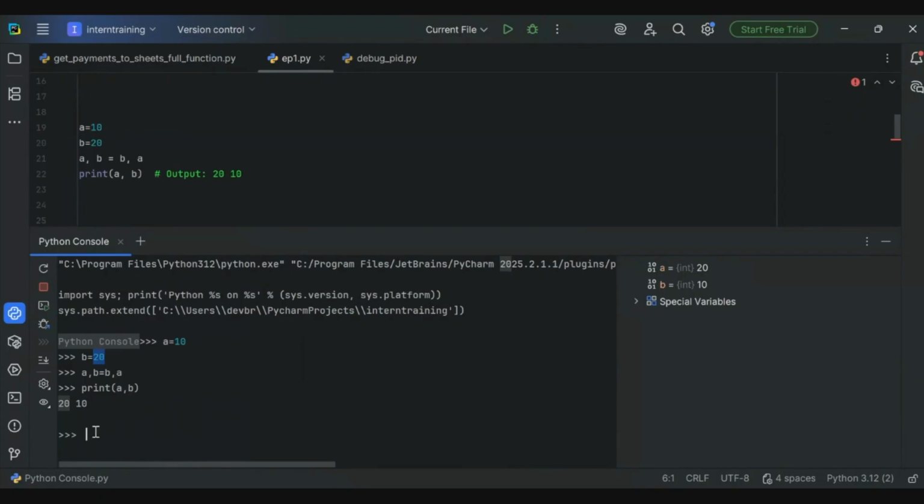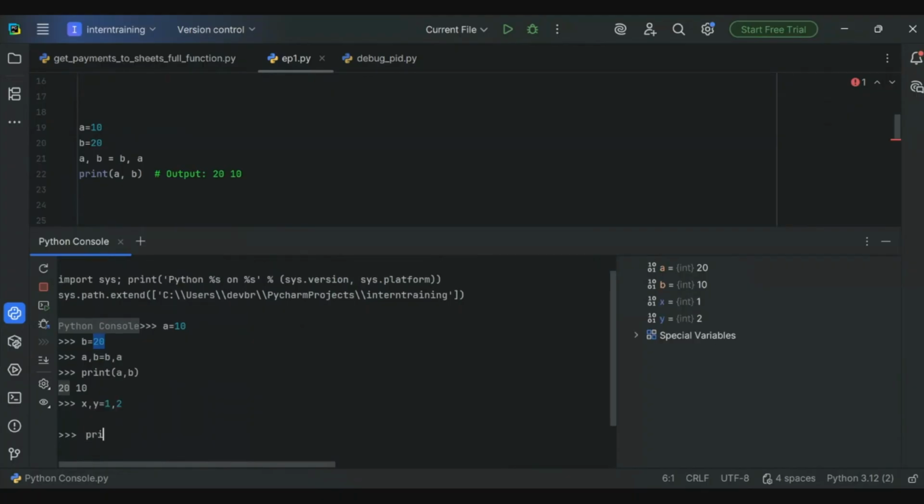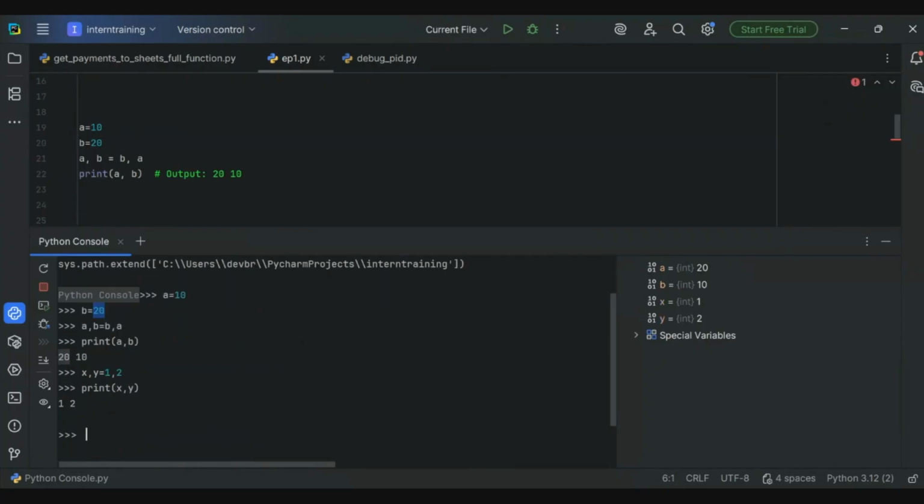And one more thing we can learn here: let's suppose we want to initialize two variables x, y equal to 1 and 2. Now when we print the value of x, y, they are not a single variable; x comma y are two separate variables x and y. You can see that x is initialized with 1 and y with 2, all happening at once, not in separate lines but in a single line. You can initialize all the variables this way.